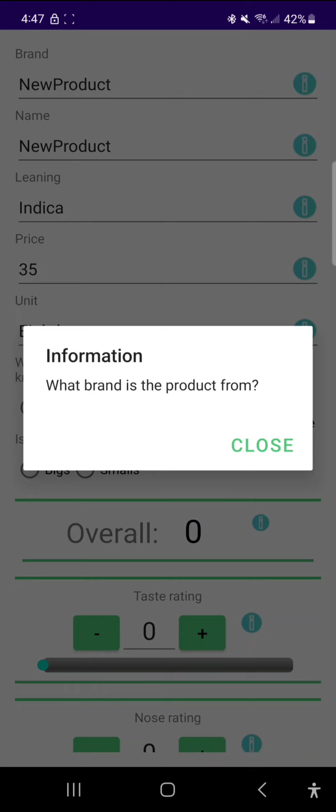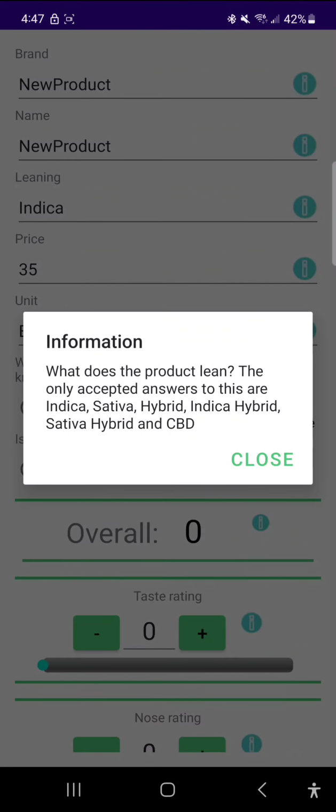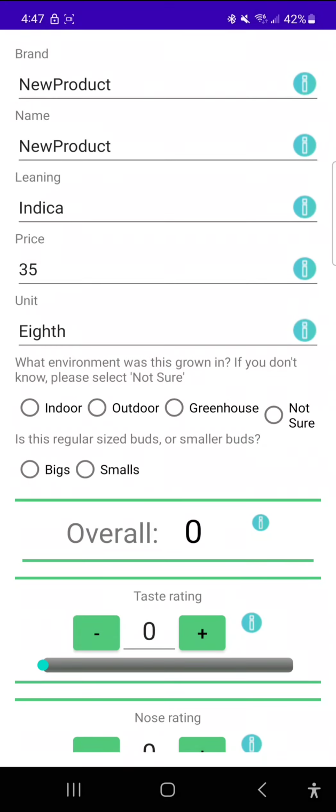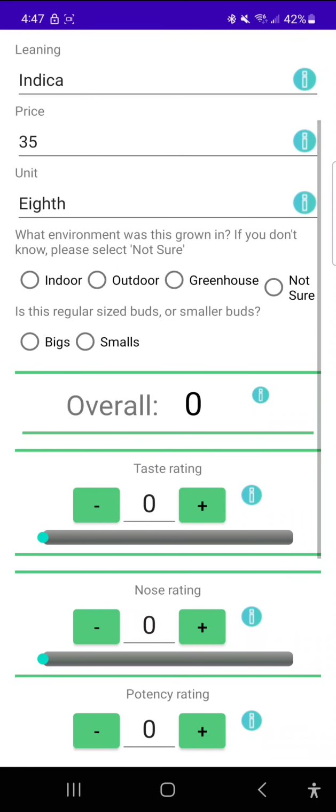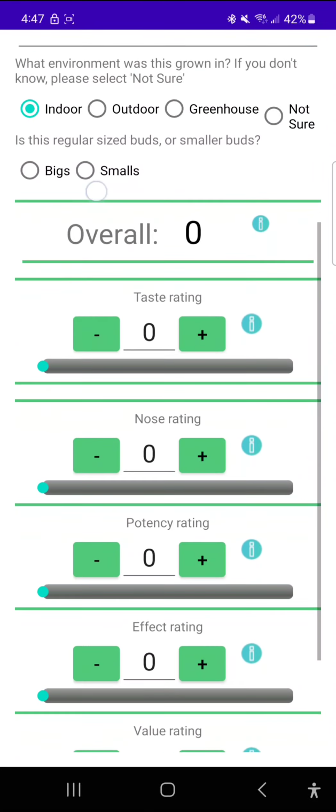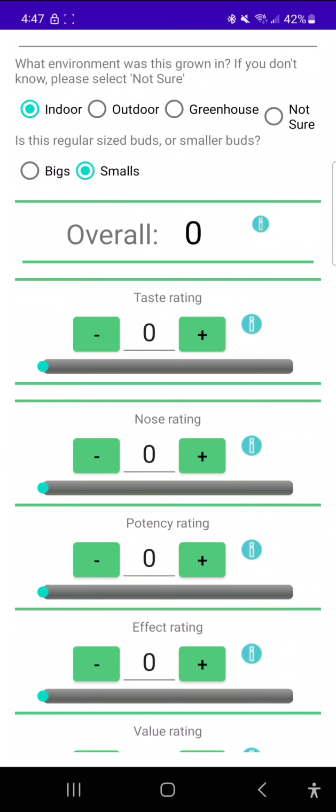There's also a little information, little icons you can click right here to give you a little more insight. If you're like, what do you mean by unit? Boom, figure it out right here, pow, and then you can close it, right? We'll say this is an indoor $35 eighth. It's an affordable one. Probably smalls at that point, but it's fine.